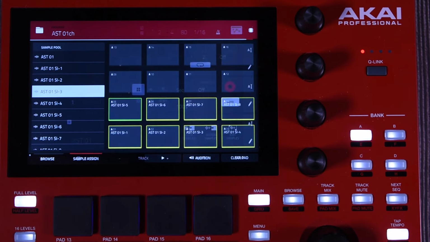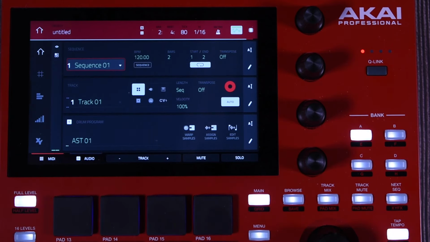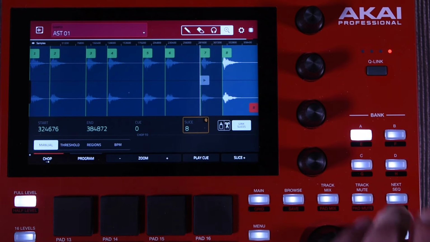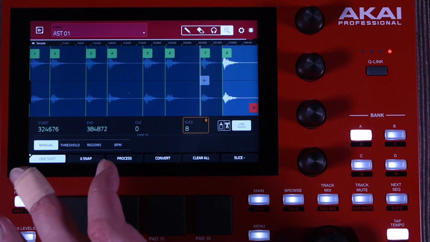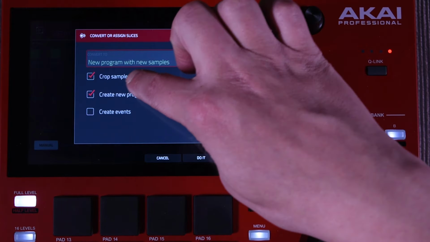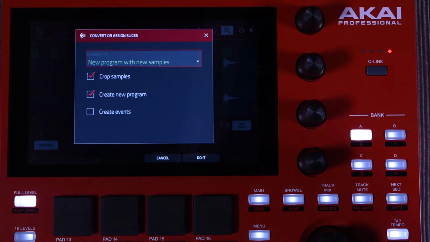Now I don't want this. I'm going to just go undo and just delete that program. And I'm going to go back to whatever we had from before. But yeah, this is what it will do. It will just create a new program with new samples. And all these samples are cropped, so you don't have the extra data.